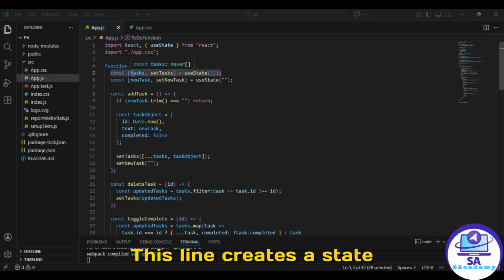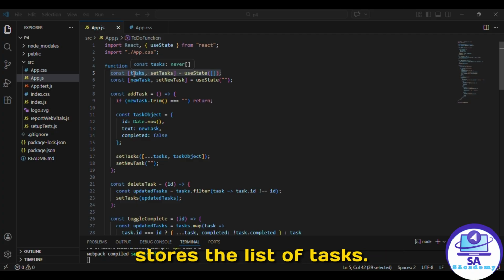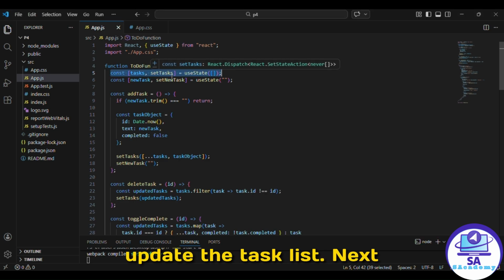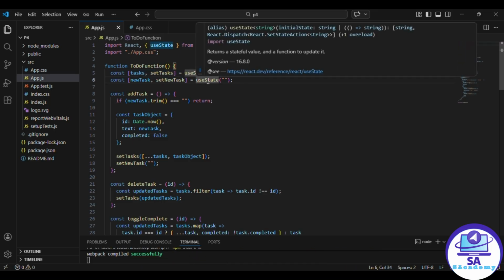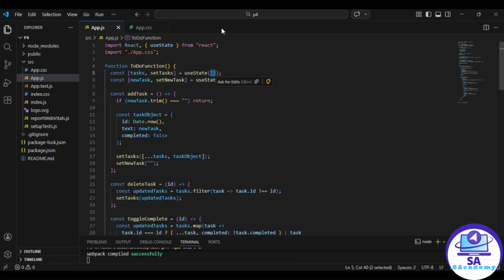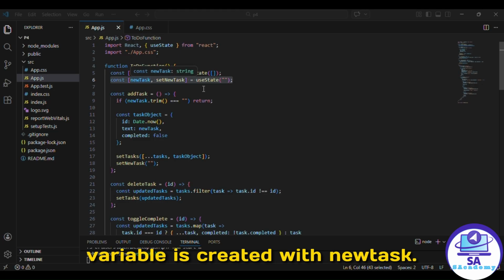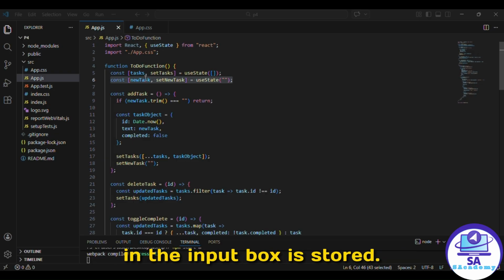This line creates a state variable known as tasks, which stores the list of tasks. Next comes setTasks. This function is used to update the task list. Next comes the useState hook with an empty array, which means the list starts empty. Now in this line, another state variable is created, newTask. Whatever the user types in the input box is stored here.